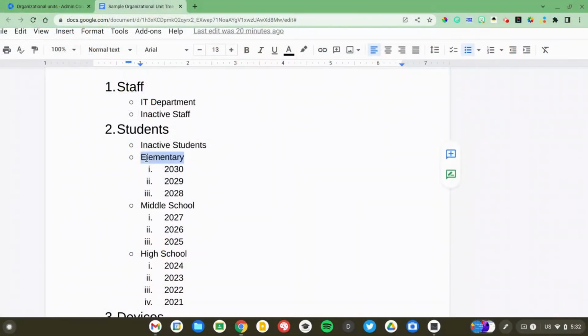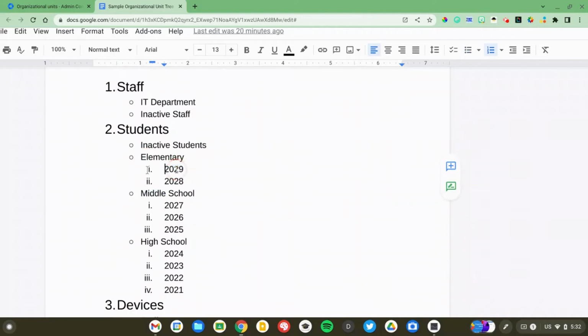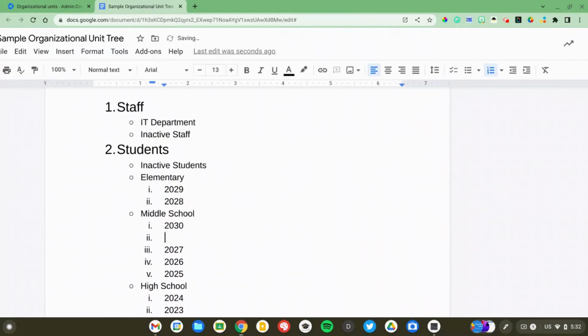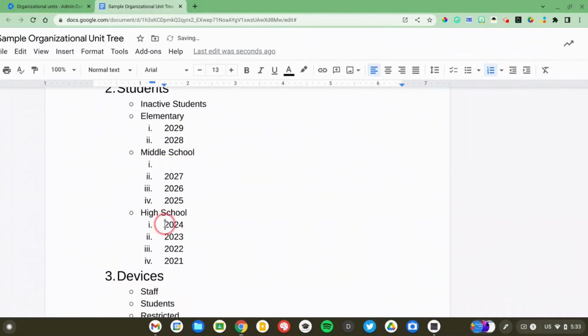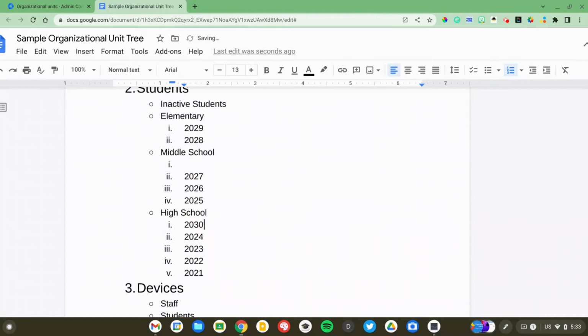Now, your elementary students will probably have very limited access. They might not even have email turned on for them, so we can turn off Gmail for elementary. But then when they move to the middle school, we just move the 2030 OU from where it is down to here, and magically Gmail is now enabled, and they're allowed to email their teachers. When they move to high school, again, we're just slowly going to move that OU down to the high school level. Now they have full access to Gmail so they can submit college applications and dual enrollment programs.